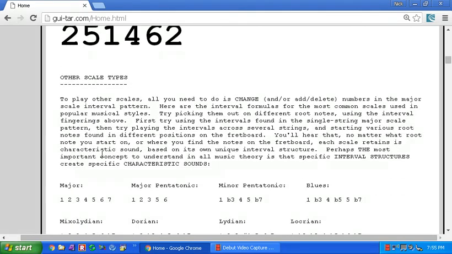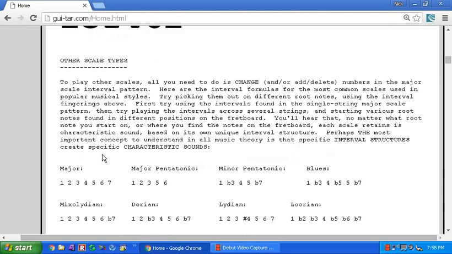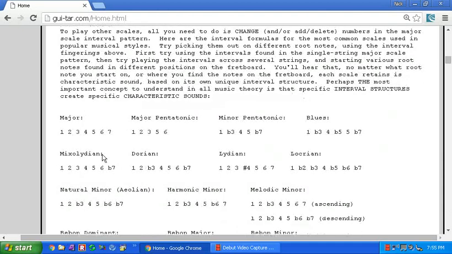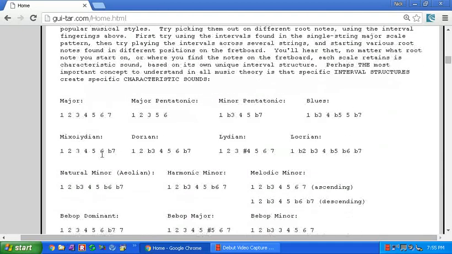So we have some other scale types, and the way you can do this is, for example, you take those numbers 1, 2, 3, 4, 5, 6, 7, and then start over 1, 2, 3, 4, 5, 6, 7. You keep doing that anywhere. And if you leave out a couple of those numbers, you get what's called a major pentatonic scale. Major pentatonic is 1, 2, 3, 5, and 6. So you're leaving out a 4 and you're leaving out a 7. And if you do that, instead of this, you get.